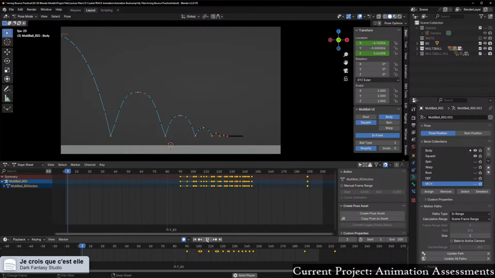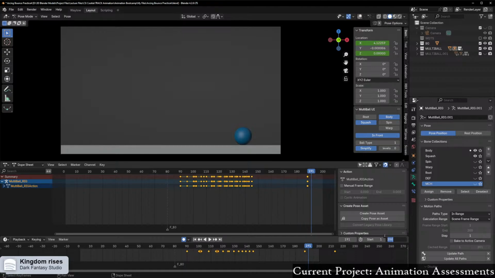Is it just me, or is the second bounce off? No, it is correct. Let's go back to frame... I want to double check the animation. And then 220.